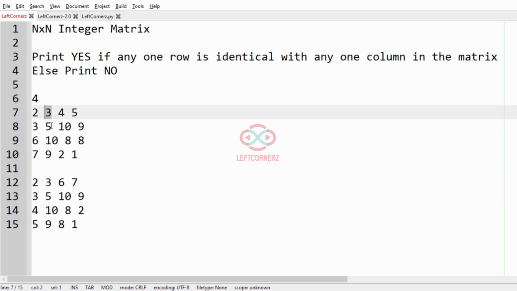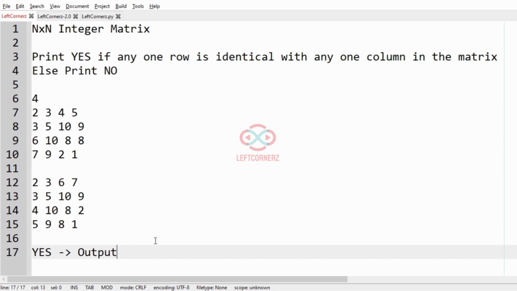So it is present here, present in the second matrix, so yes will be printed as our output.